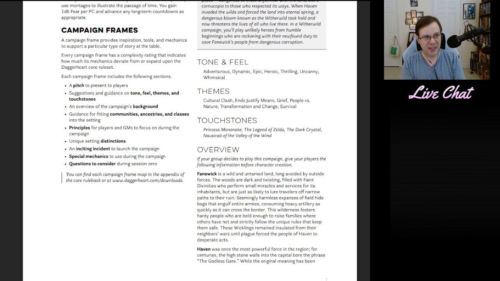We have special mechanics. These are the ways that the rules of Daggerheart are either changed or added to, sometimes both. And then the last parts that we will have in a campaign frame are the session 0 questions. Kind of add this to your session 0 process. And then in the core book, every one of these campaign frames has a map. So that's the quick overview. Now I'll go into more depth on each of these different elements that a campaign frame will have.